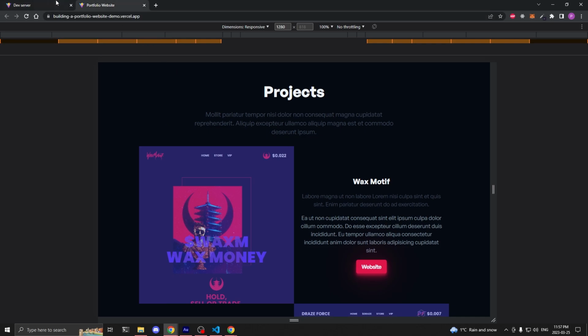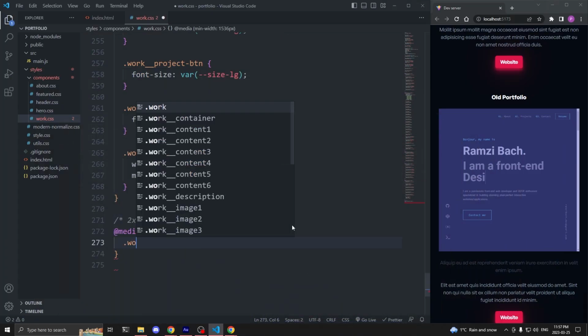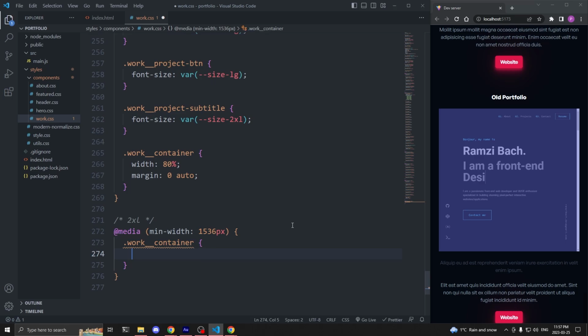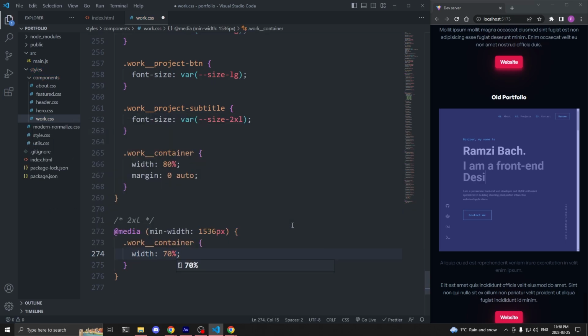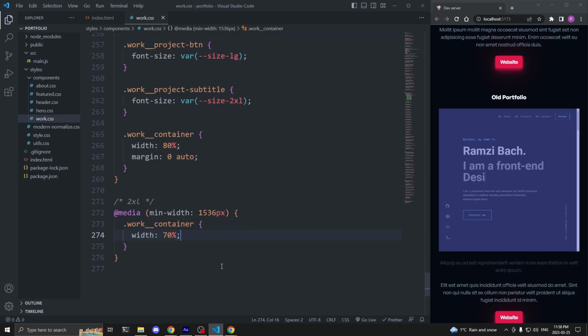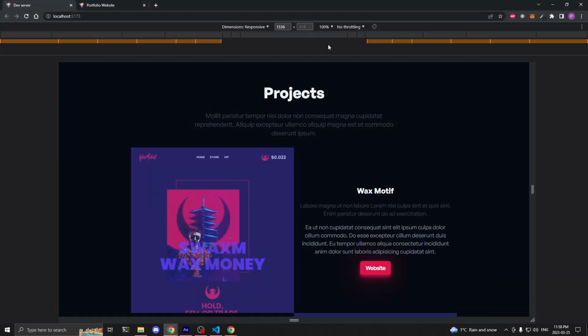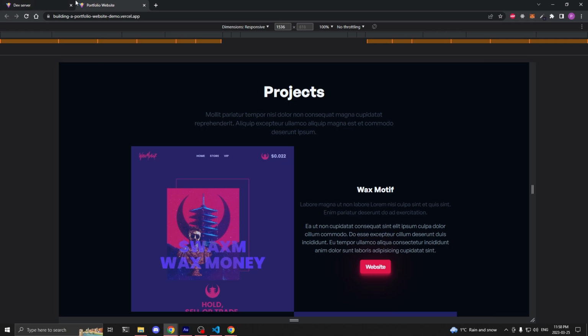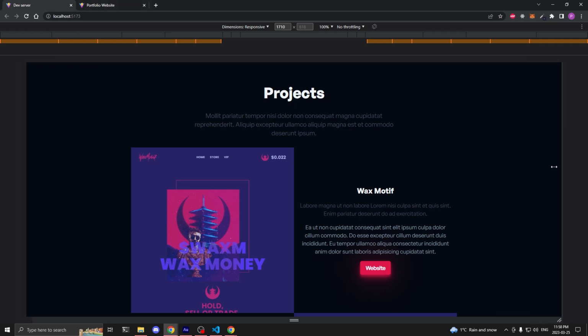I'll uncomment the last media query, and inside it, I'll select work__container and give it a width of 70%. This is because when we reach our very last breakpoint, I once more want to reduce the width. Looking at our dev server, we see this looks perfect. We're finally done with this section. This was probably the most difficult section, so if you've made it this far, good job.